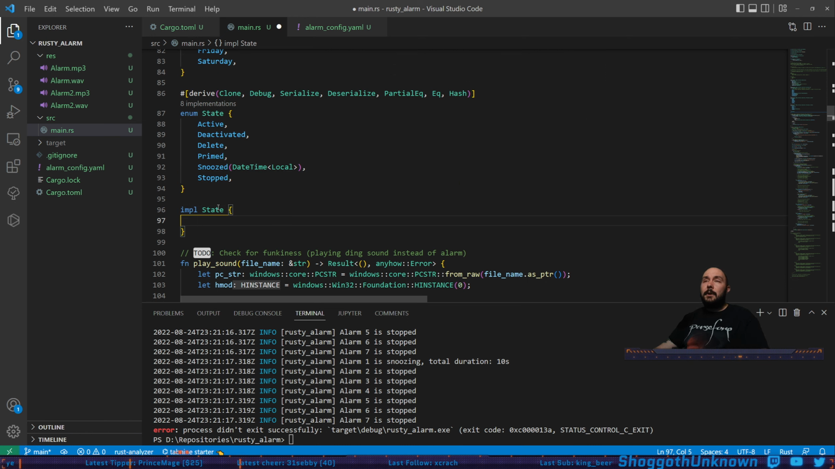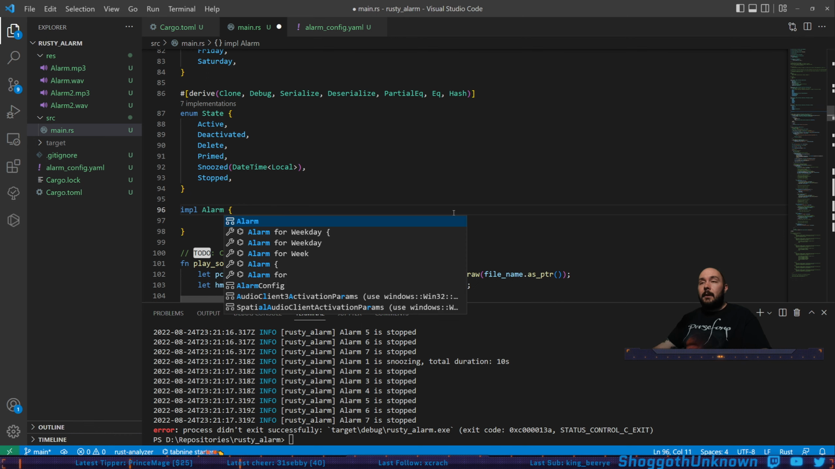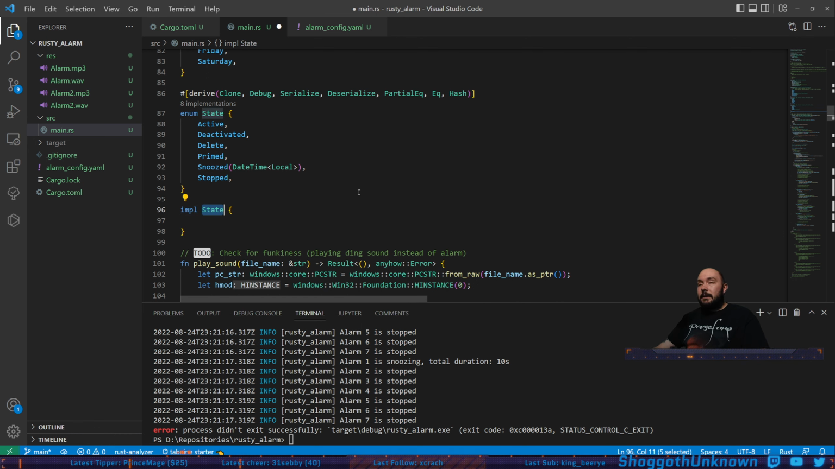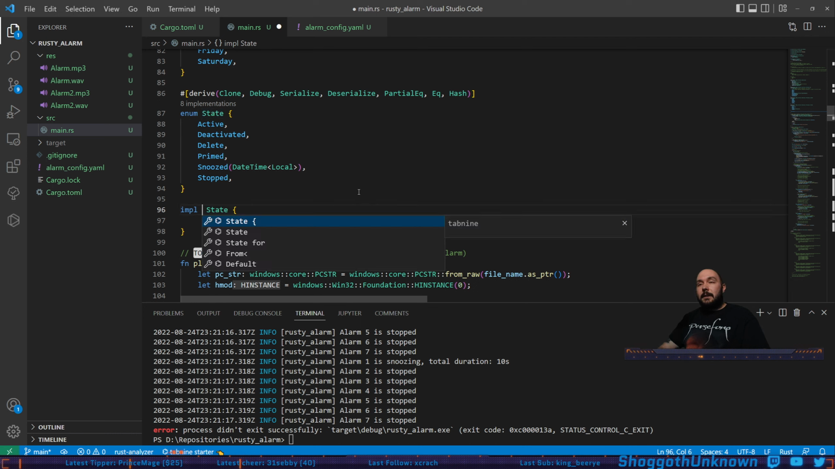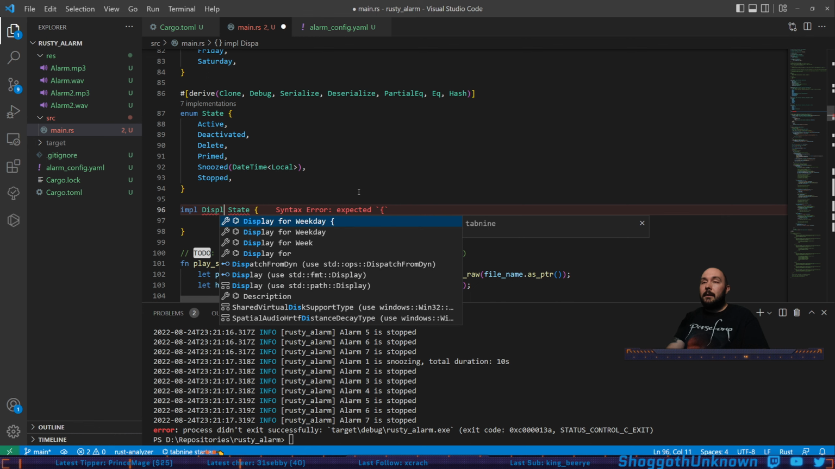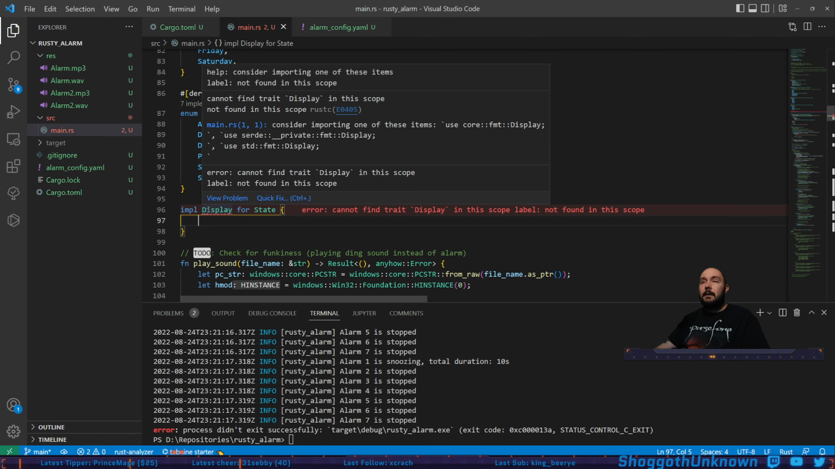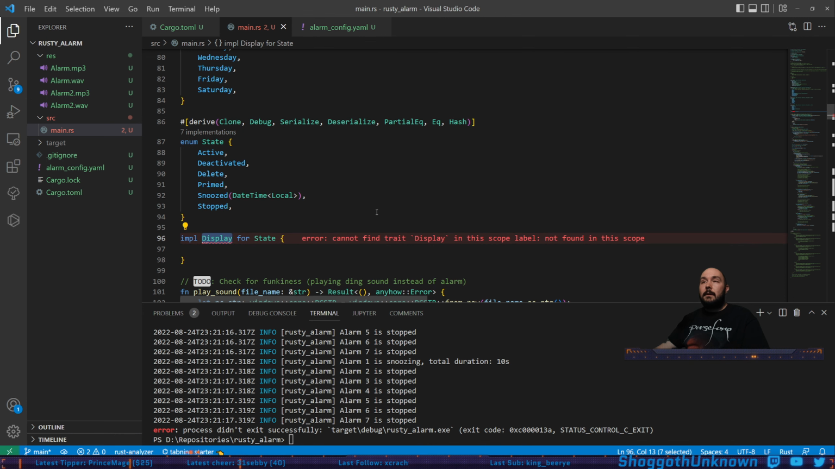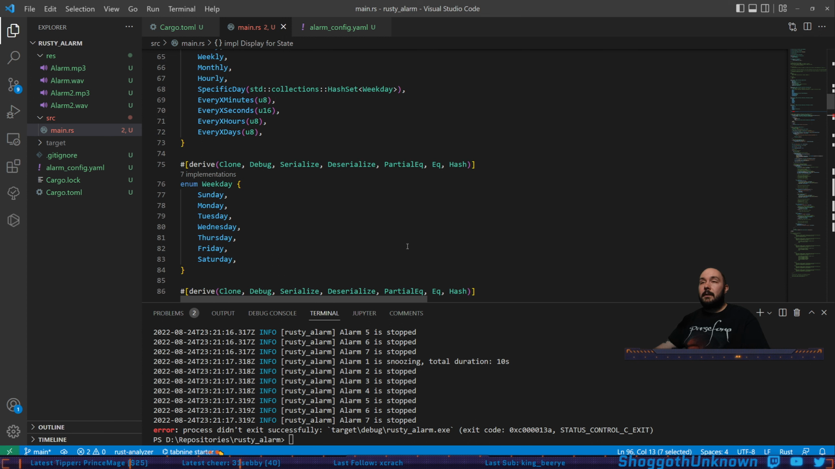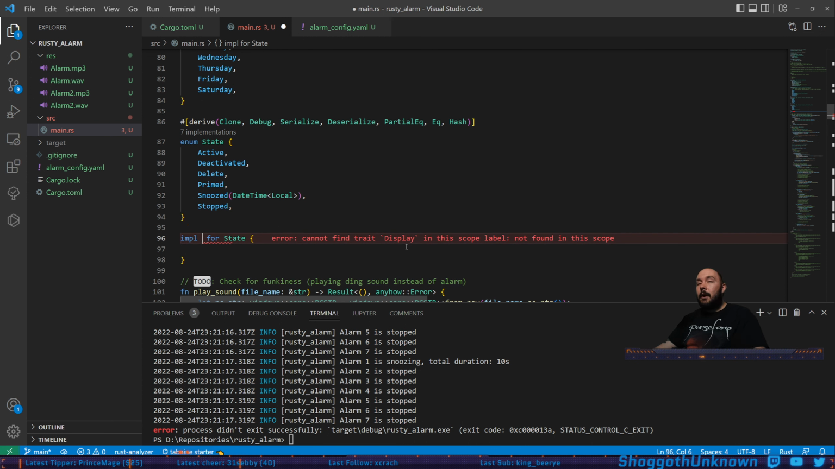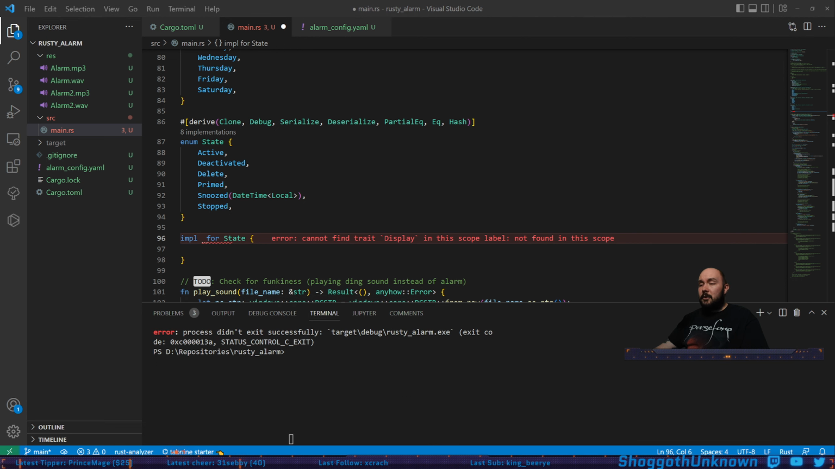Now, when you do impl state or impl alarm, this is implementing it directly on that type. But you could also do traits, and I could say impl display for state, and now it's mad because, no, is it not display? I could swear it was display. Why are you doing this to me? Let me double check and look it up.